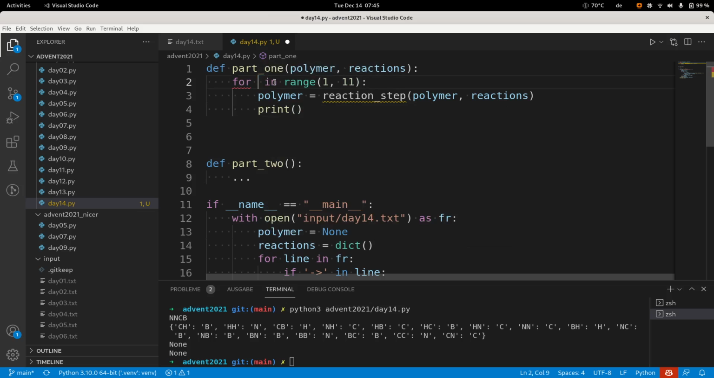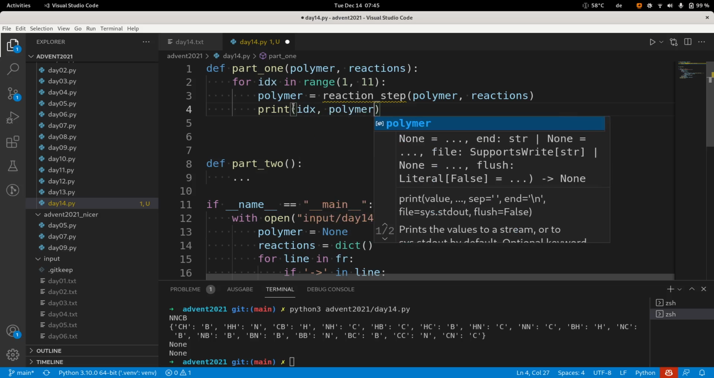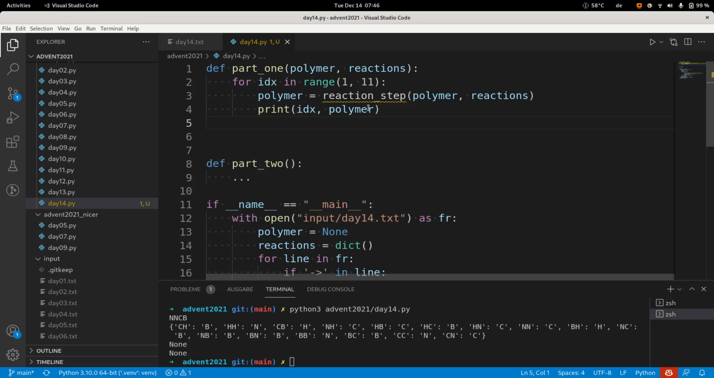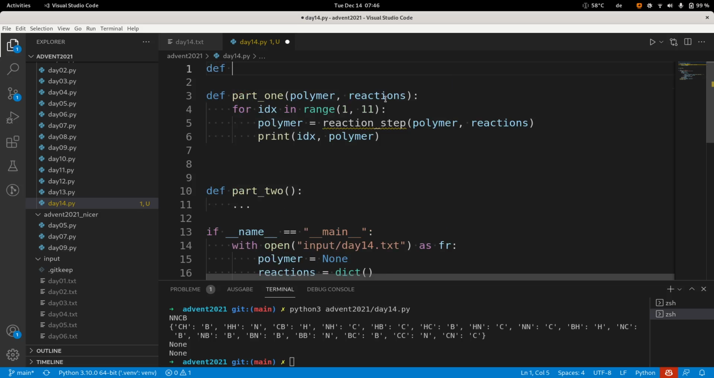So let's call it IDX. I will print this step and the polymer. So I simply want to print what is happening at every step. Now I have to define reaction step, which is where the actual reaction happens. So reaction step, we receive the polymer and the reactions.